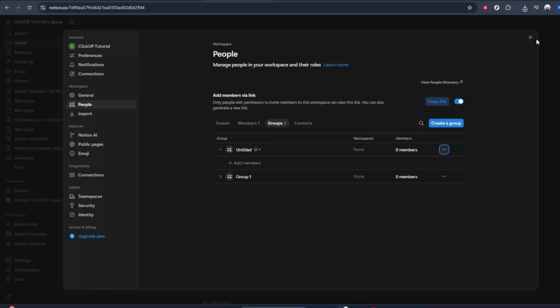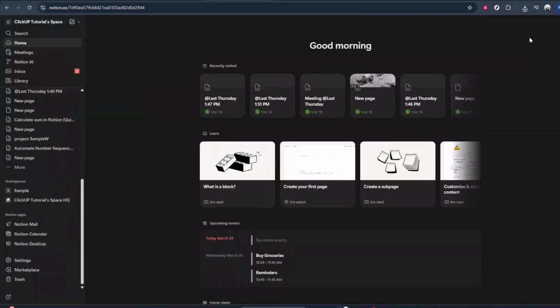In today's video, I'm going to teach you how to create a Teamspace from a group in Notion. If you already have groups set up in your Notion workspace, such as departments, project teams, or any collection of people, turning those groups into Teamspaces can make collaboration much easier. A Teamspace gives that group its own dedicated area for pages, projects, and documentation, with permissions managed in one place.